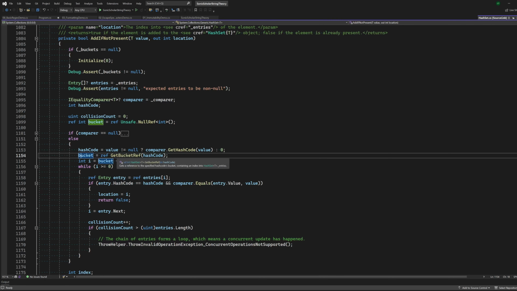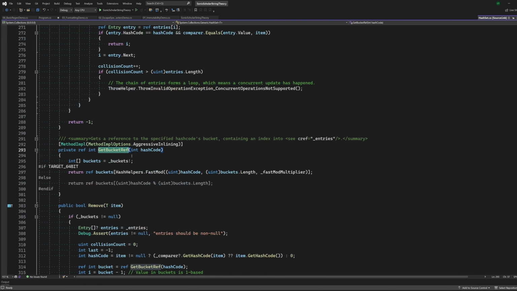Next, we calculate the bucket that the hash code corresponds to. If I go to that definition, looks like for 64-bit machines there's a fast modulus operator, but you can see what it's doing for 32-bit. It takes the hash code, mod the length of the bucket. So that looks really similar to what we've already looked at.